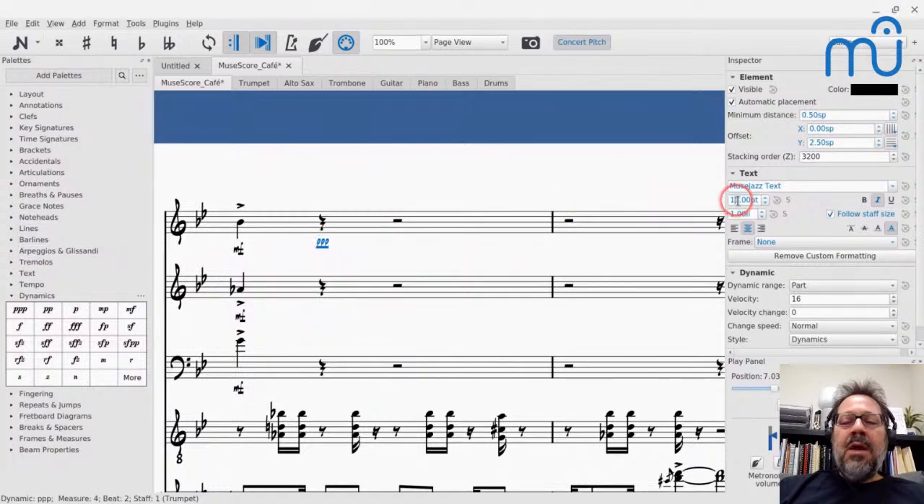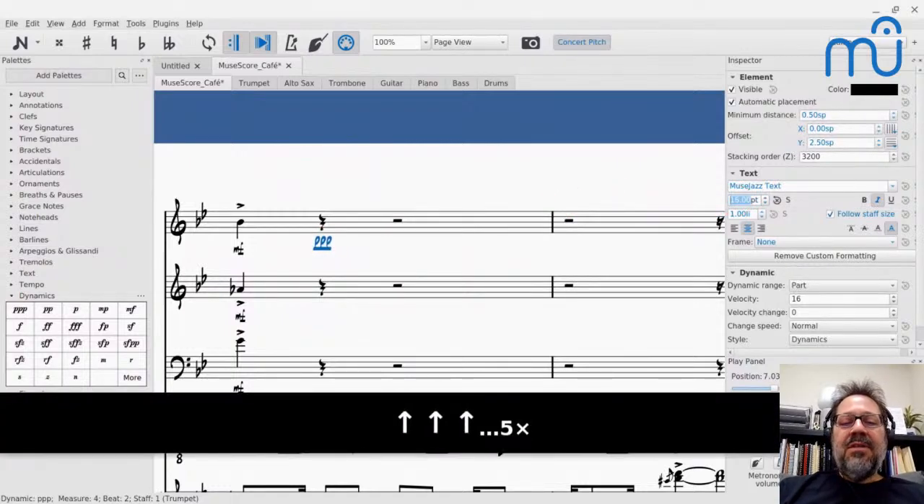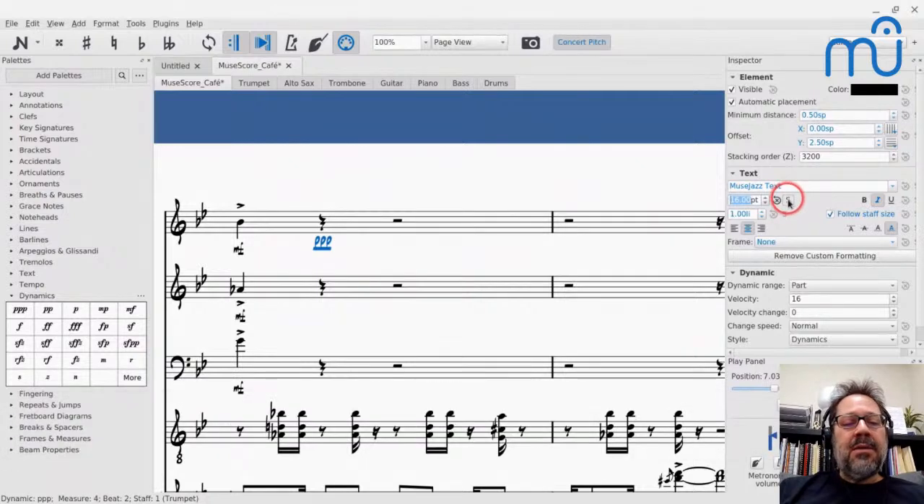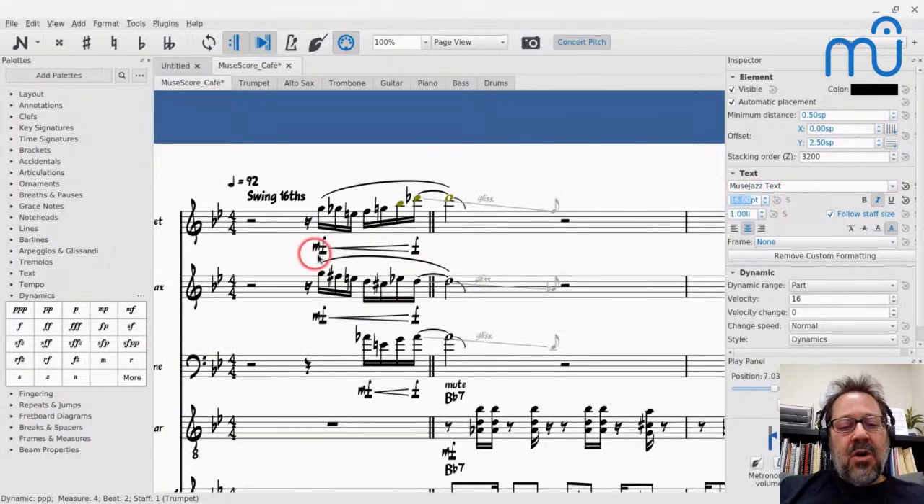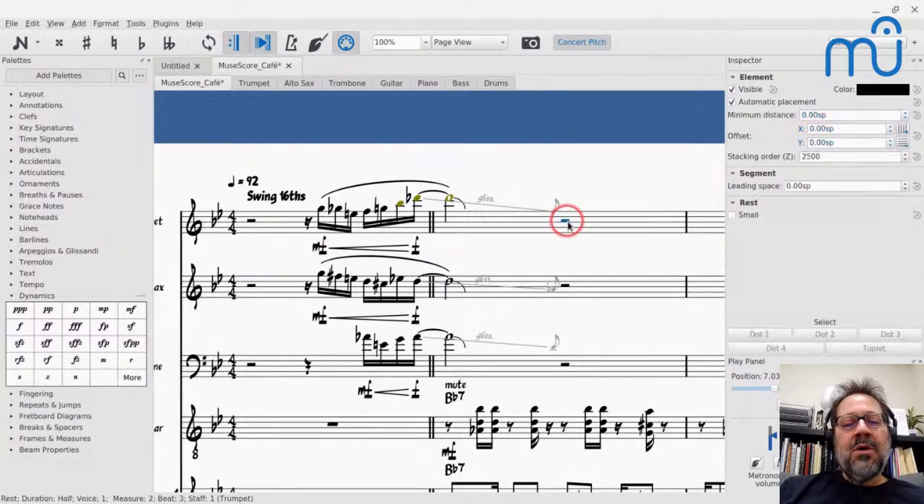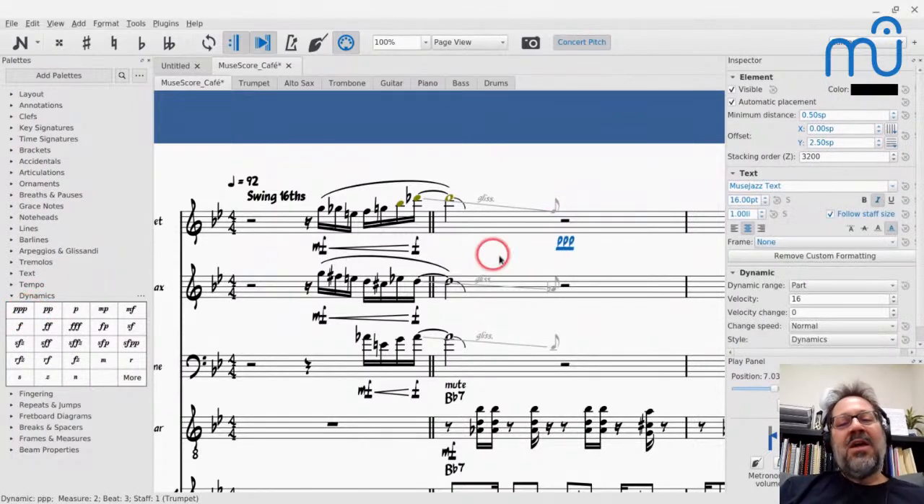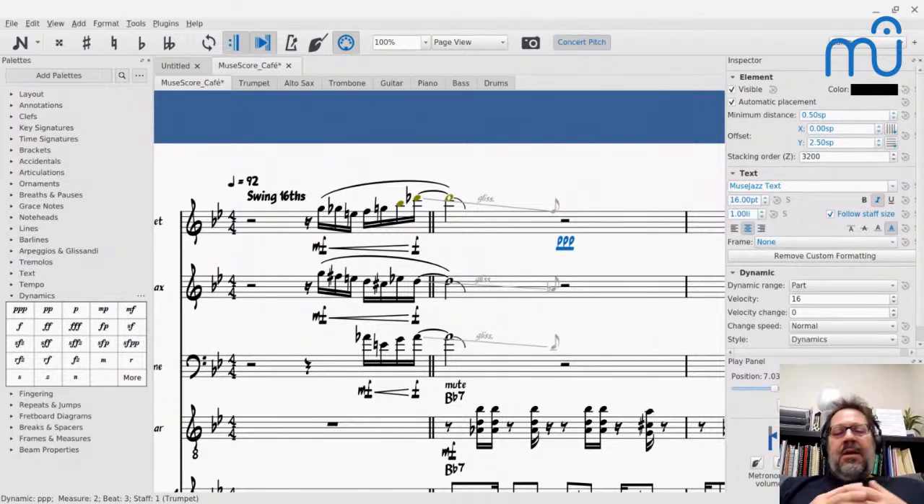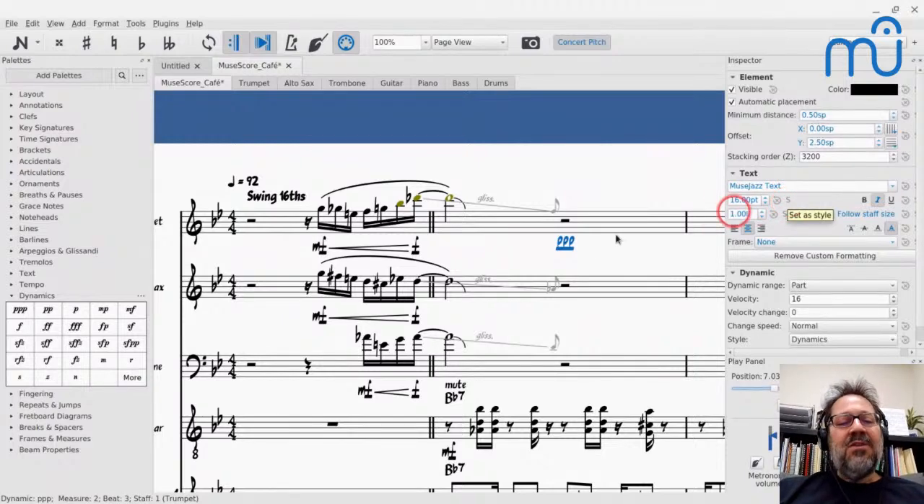I can make that one bigger and then hit the Set as Style button. When I do that, it affects all of the dynamics that are already in the score, but it also affects dynamics that I haven't entered yet. So the Set as Style is really a nice thing because you don't have to select everything. You can just change one dynamic and then change its size or whatever, and then hit the Set as Style button, that S icon in the inspector.